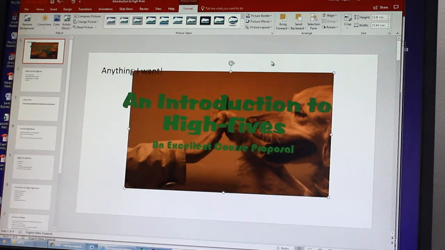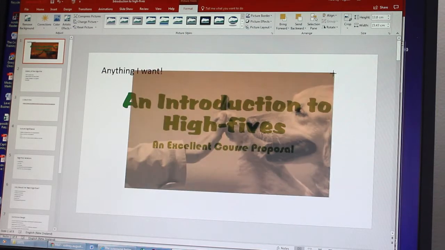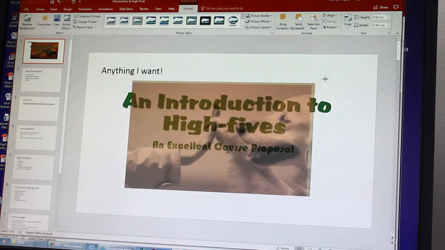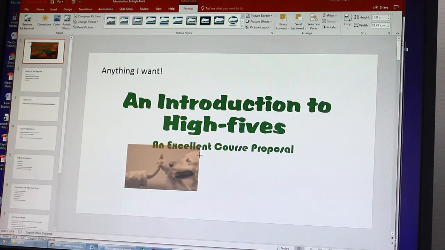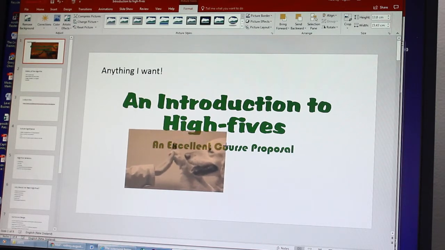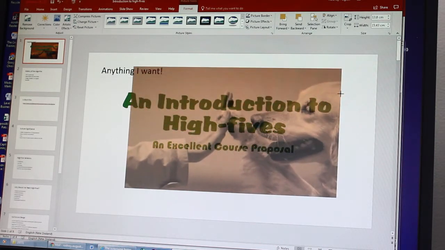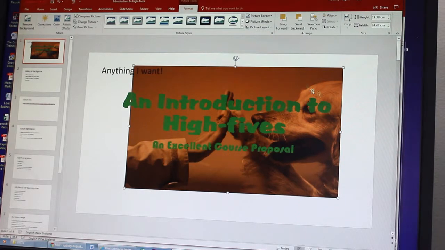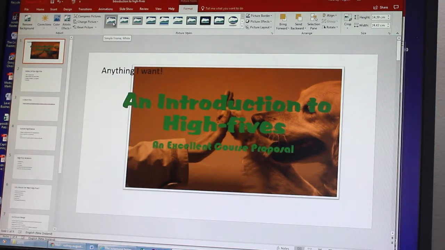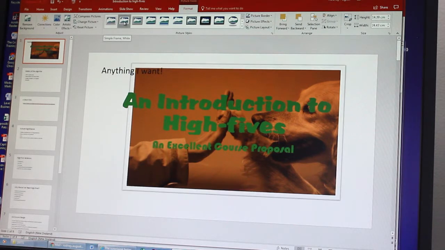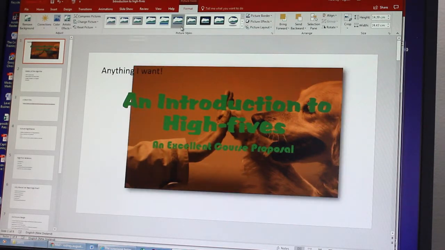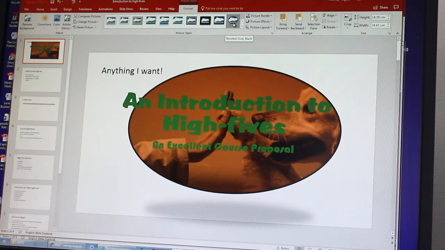So when you're changing the size of your images, always go from the corners here, because it's going to keep that aspect ratio. It's not going to get distorted in any way. Okay, we can play with the picture styles. We can give it a nice frame. We can make it an oval. Ovals are pretty trendy right now.